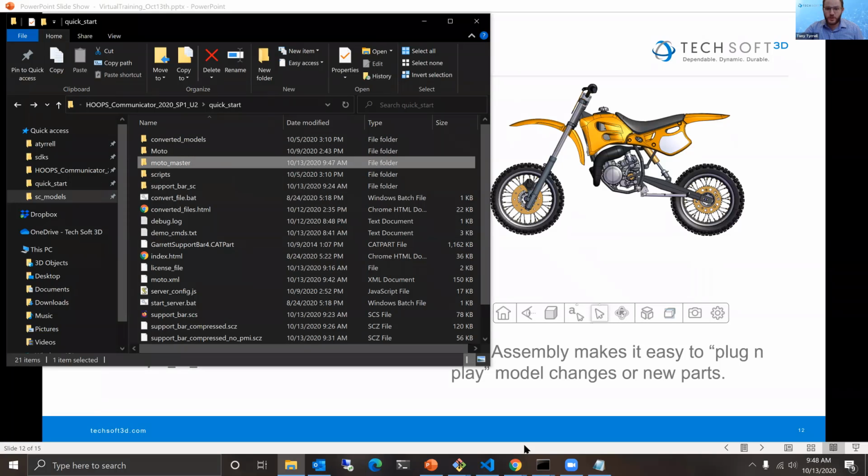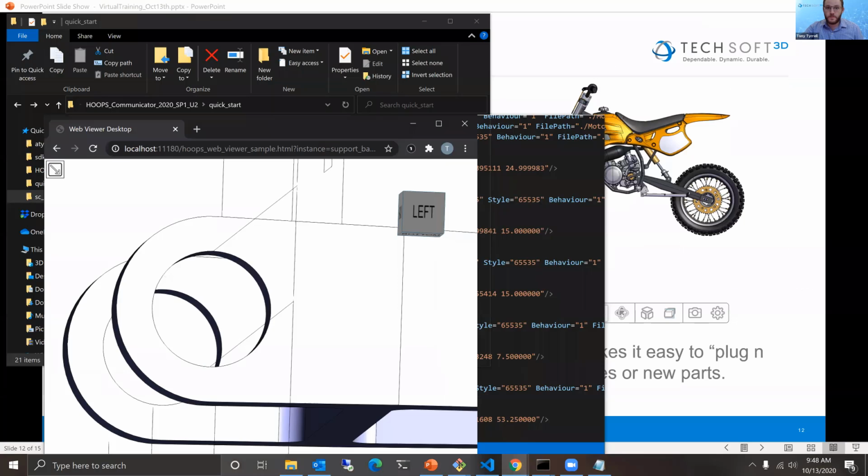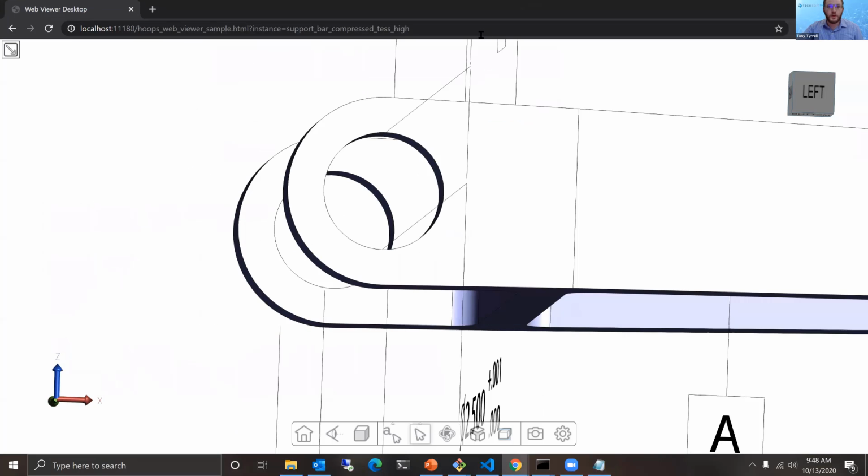So now if we actually want to go look at this, there we go. If we want to go look at this motorcycle, we can do so. It's a little bit bigger, so it will take a second.